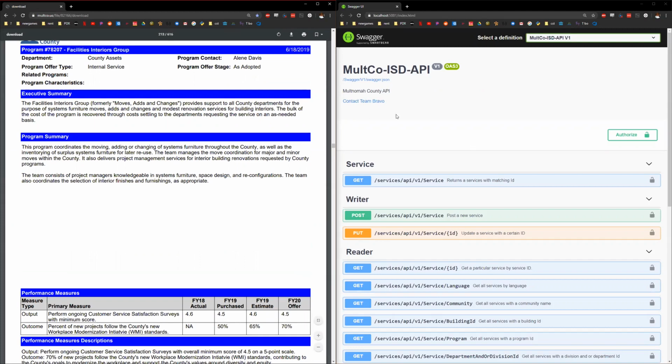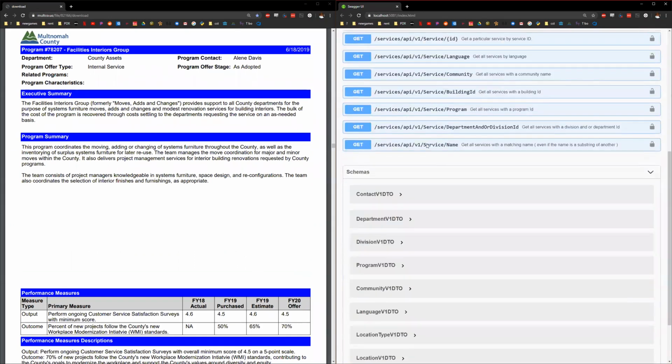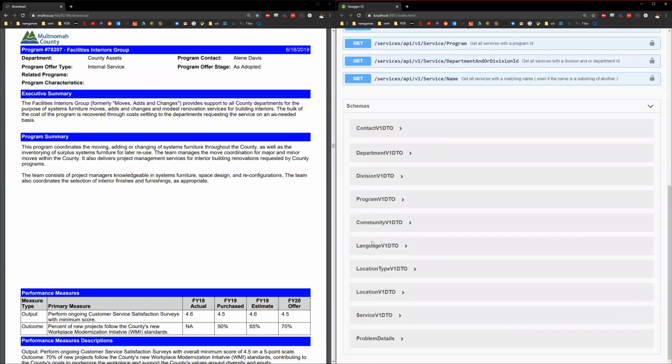And then we'll hop over to the right-hand side of my screen here, where we can see the Swagger version of our API. The Swagger is a documentation tool. It's automatically generating, and it's also interactive. So here at the very bottom, you can see the schemas for all the different tables in our database.